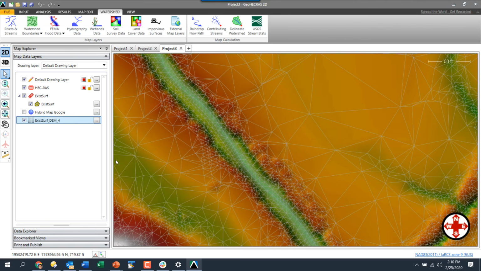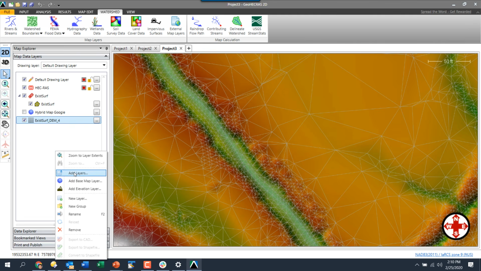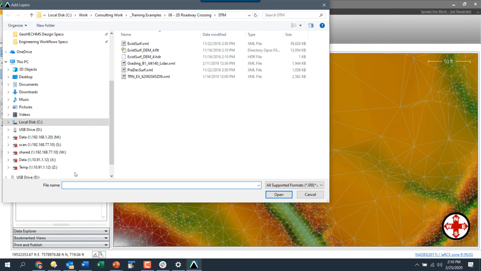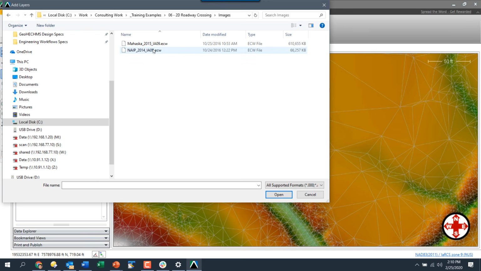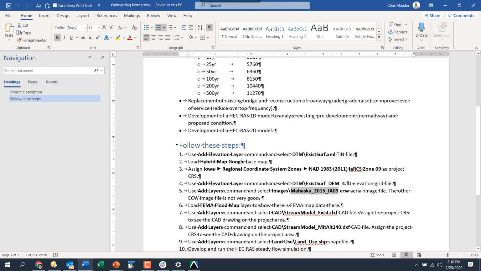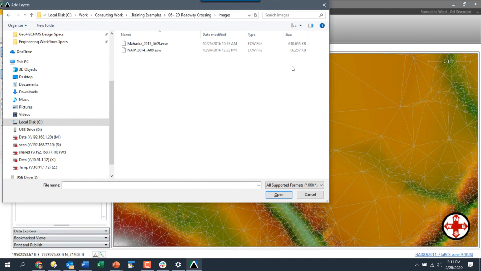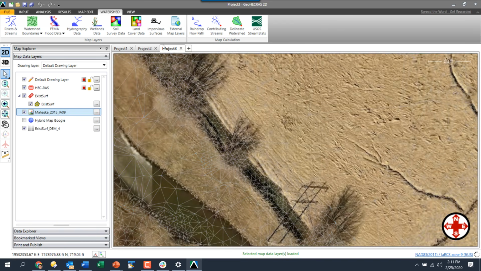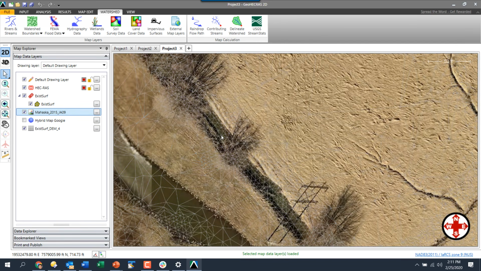So let's go to images. We'll right click, say add layer, not add elevation layer. We're going to go over to images. And we want to be careful. One of the files, it says here, the other ECW image is not very good. So you can tell by the size. This is 600 megabytes and this is 66 megabytes. So we're going to grab the big one, 600 megabytes. Look at that. There's your aerial imagery coming in.